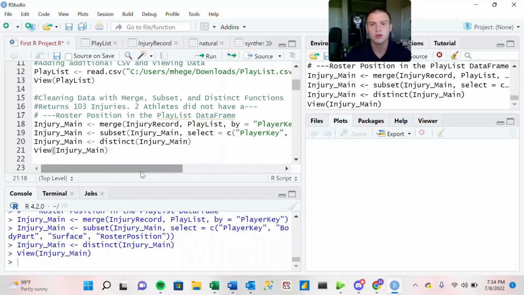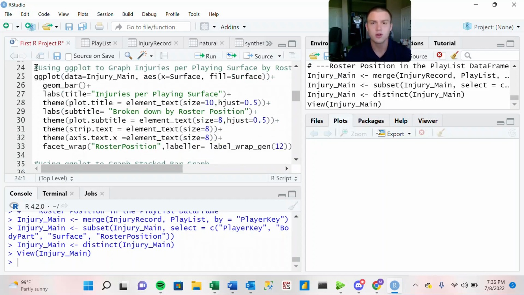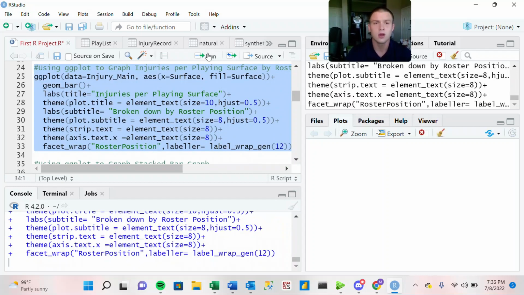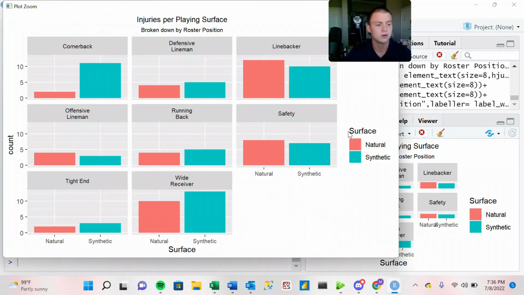Now that we have a new data frame with the player key, the body part, the surface, and the roster position, we're able to utilize ggplot to graph some of these functions. In the first graph that we're going to look at the surface and how it relates to the roster position, utilizing facet wrap by position to see each position, the difference between the different injuries and playing surfaces. So when we run these lines of code, it returns a graph. And if we zoom in, we're able to see the differences in the injuries.